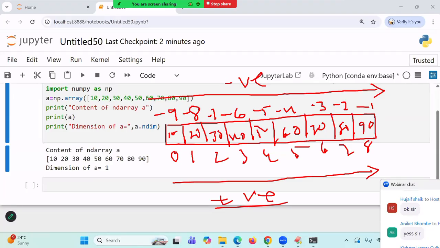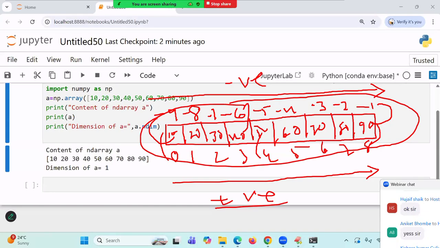Understand this point? Right. What is the index of 10? 0. What is the index of 50? 4. Index of 90? 8. Index of 90 on the negative side? Minus 1. Index of 40 on the negative side? Index of 10 on the negative side? So how many ways are there to get the data from an iterable object?